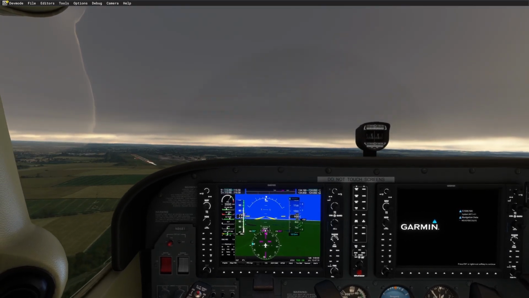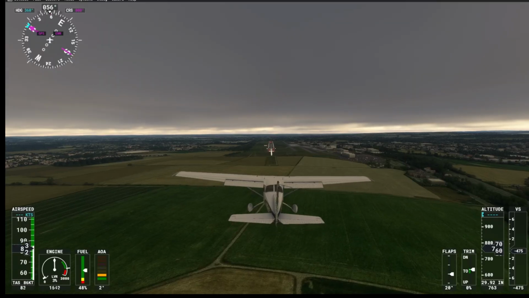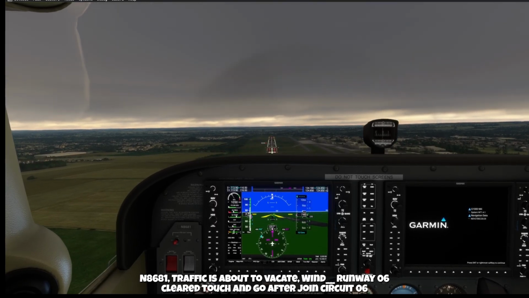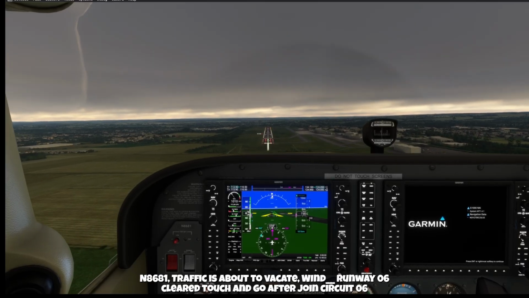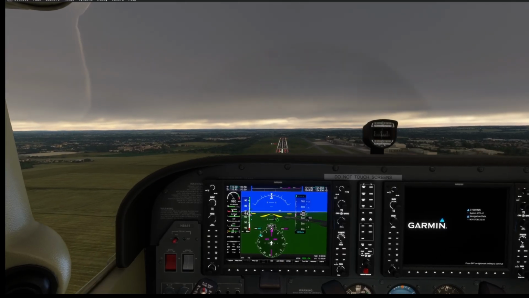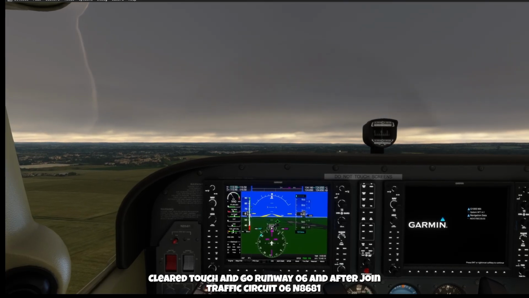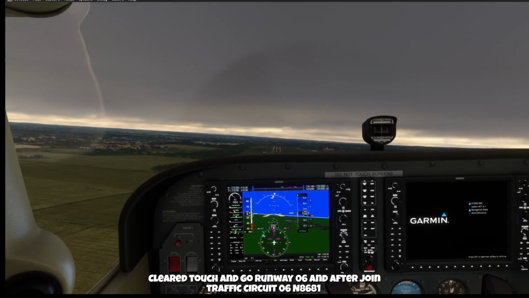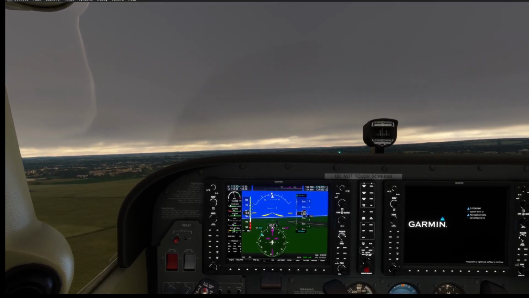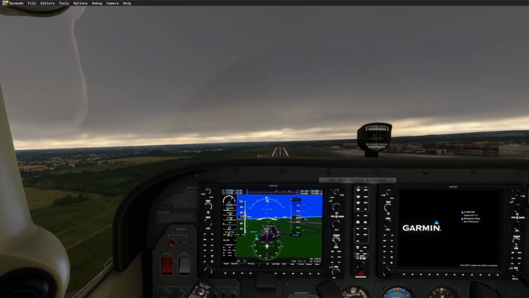We're still waiting clearance from the ATC. We're still not clear to land. Number 8681, traffic is about to vacate, wind 050 degrees, 10 knots, clear touch and go after the traffic circuit, runway 06. Bravo Charlie, runway vacated via Charlie. Clear touch and go for runway 06, November 8681, and after departure, join left-hand traffic circuit, 8681. Okay, here we go. Bravo Charlie, keep it rolling, taxi to the gate via Mike.